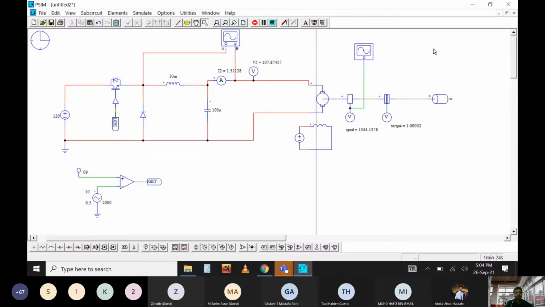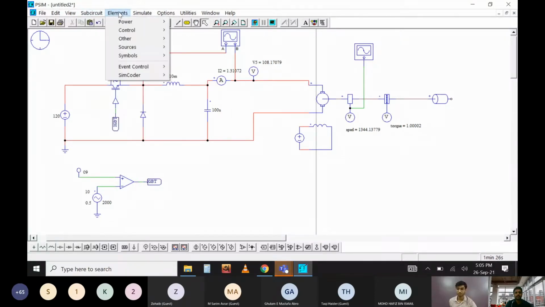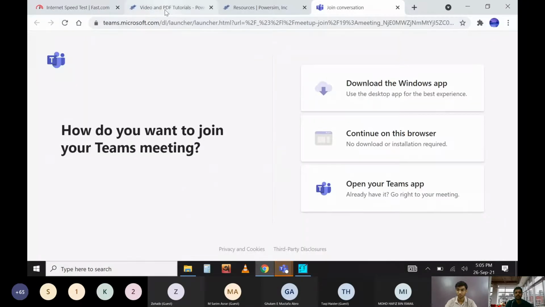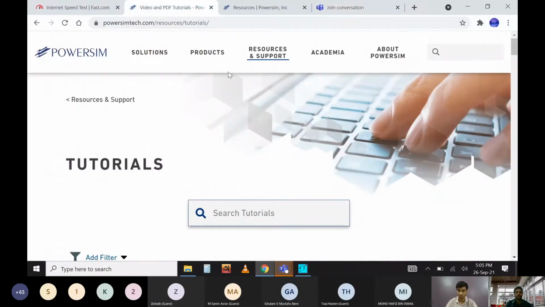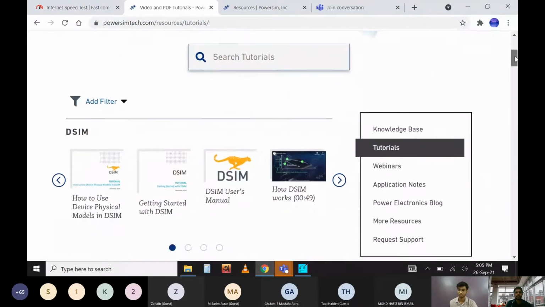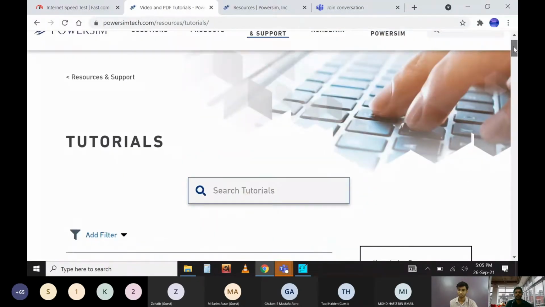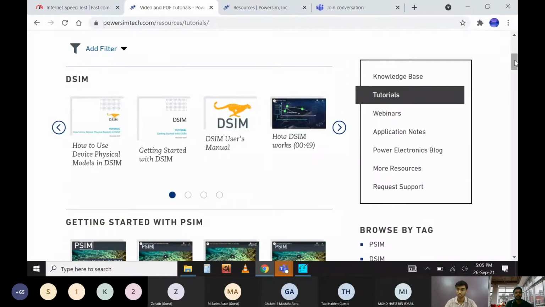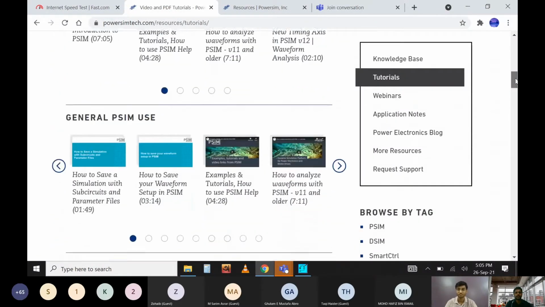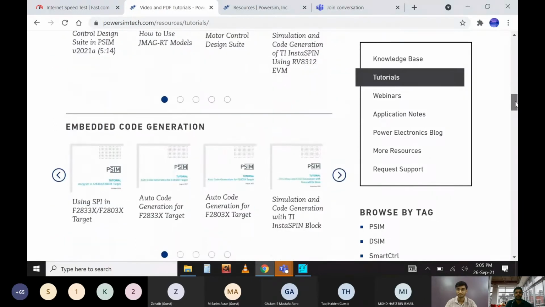If you have any question, you can raise the question now, because I think we are already at the end of this session. There are a few other things which you can easily go through by yourself. You can also go through the website, PowerSim. PowerSim is the main maker of this PSIM software. From here you can get the student version, as well as different tutorial videos on how to use PSIM and how to simulate different kinds of circuits.